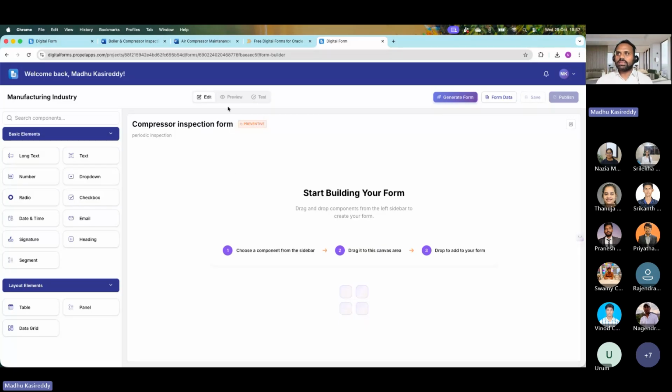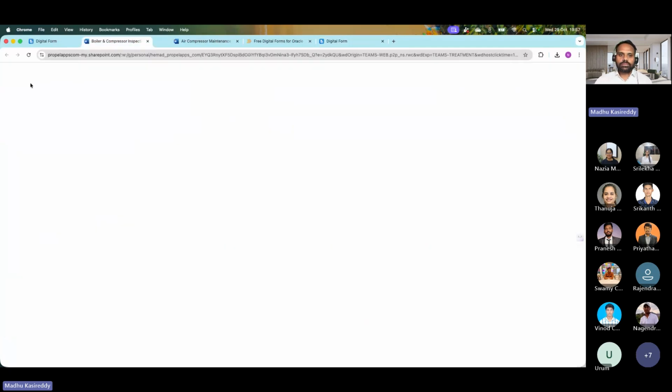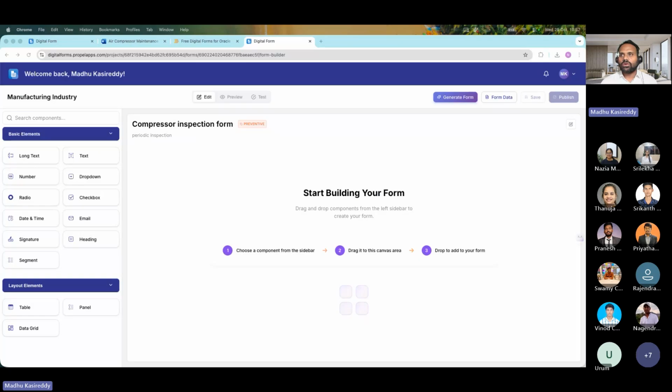Once you design it and save it, you can preview it. And once you publish it, you can start testing as well. I'll show those things very quickly. Okay, so I'll just take one reference form, and then I'll start building. I'm looking at it in parallel.